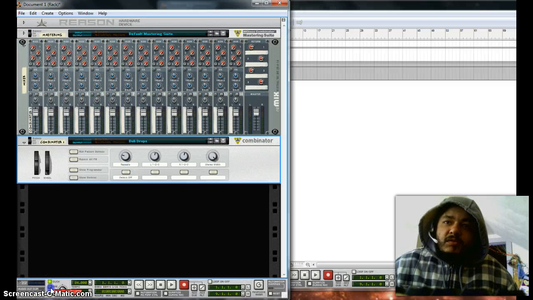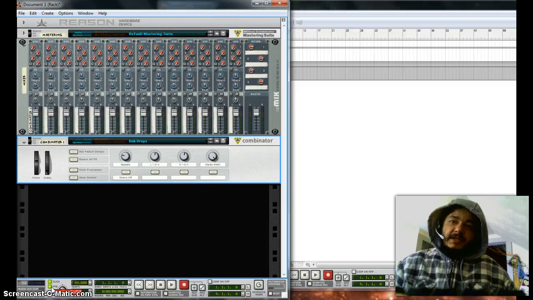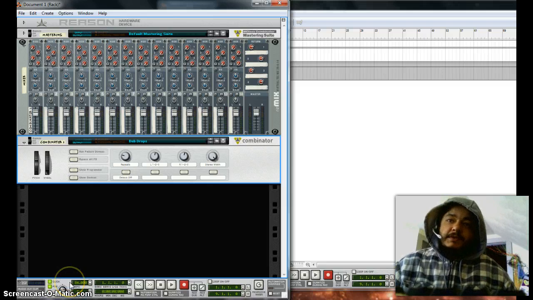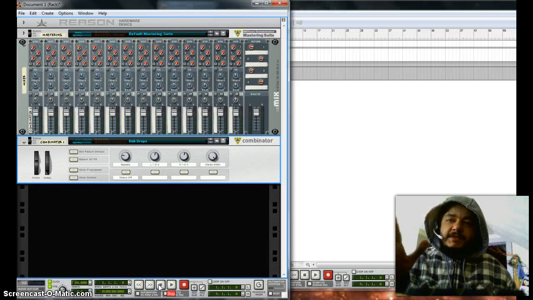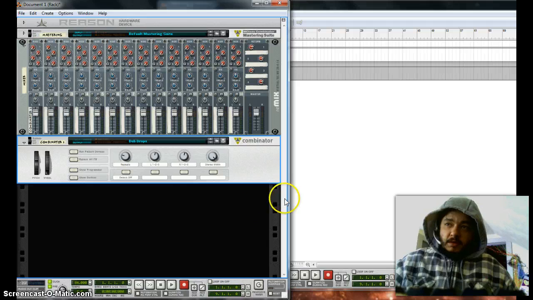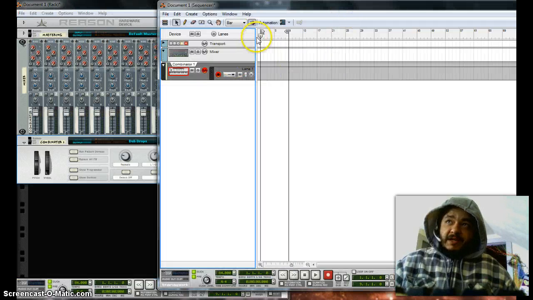Metronome controls are right here. Click and pre-click. What that does, of course, you might already know, is just lets you play whatever you're playing to the beat in pocket, so to speak. So I always like to click stop because that resets the cursor back to 0.